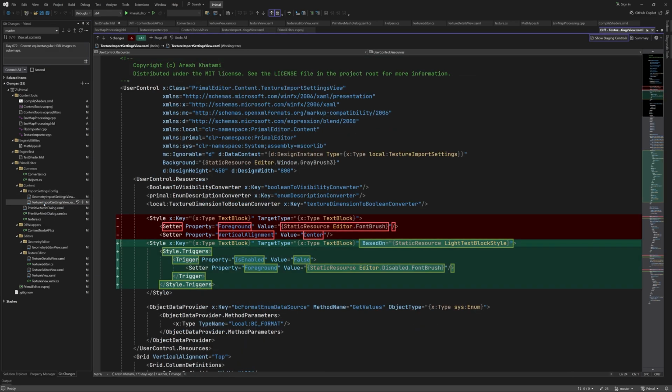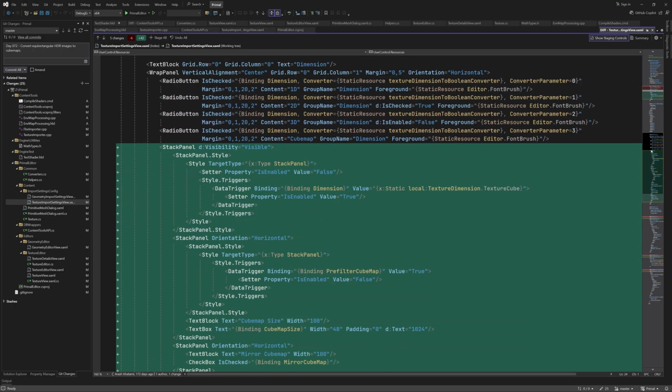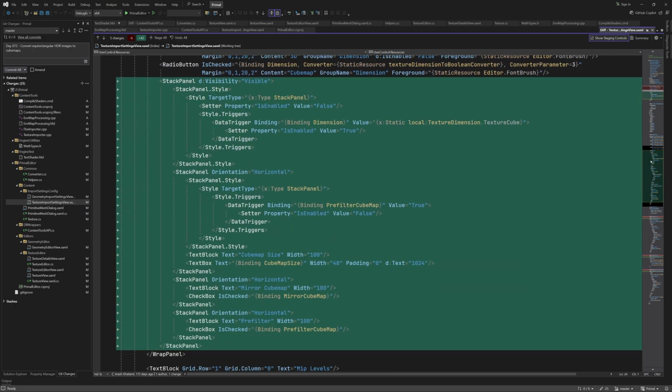Next, we have texture import settings view, where I based the text block style on the light text block style and set its color to a dimmer gray when it's disabled. This is needed for disabled settings. Then we have a stack panel that contains import settings that are only enabled when the texture is being imported as a cube map. These settings are the cube map size, mirror cube map, and prefilter cube map. Note that we can't set cube map size when prefilter cube map is true.